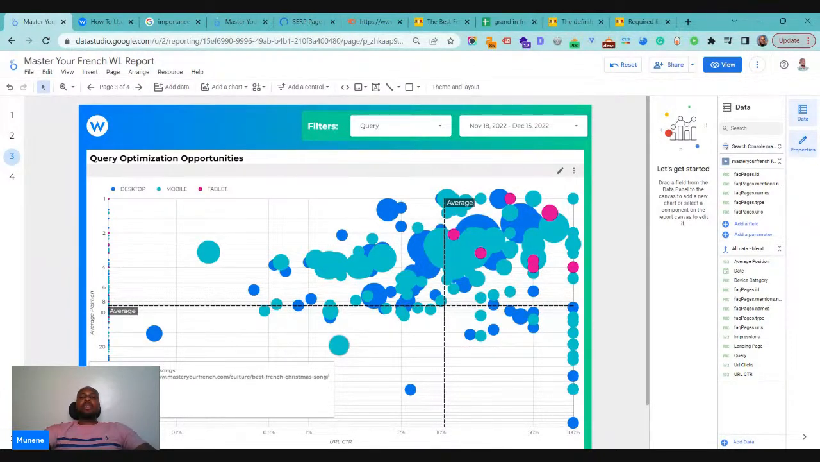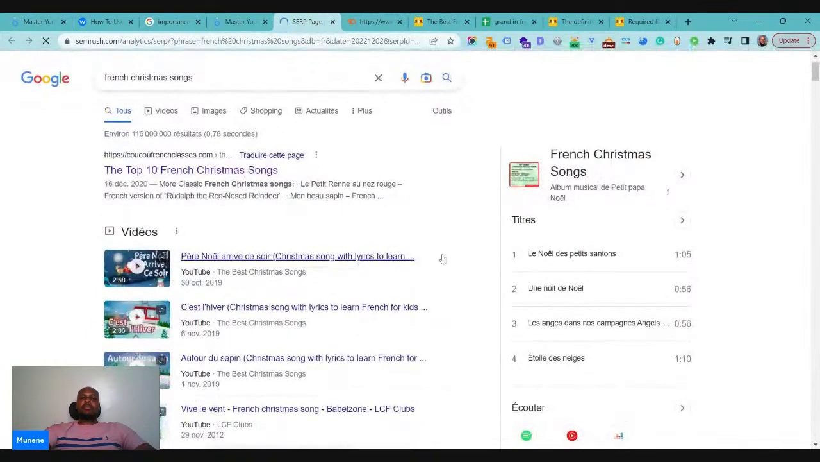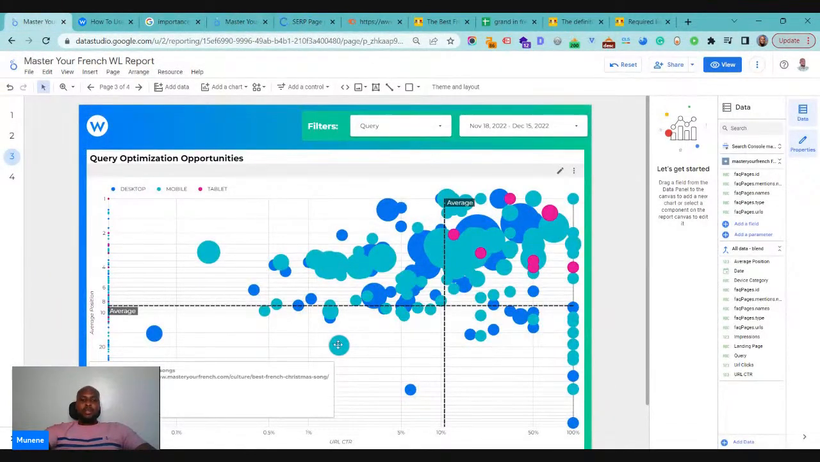And what this report is supposed to help you with is to start to think a little deeper. So when we talk about French Christmas songs, we want to go into SEMrush, for example, and try and see what pages are ranking for this query to begin with, because this website is currently at number 19, I believe, or 15.